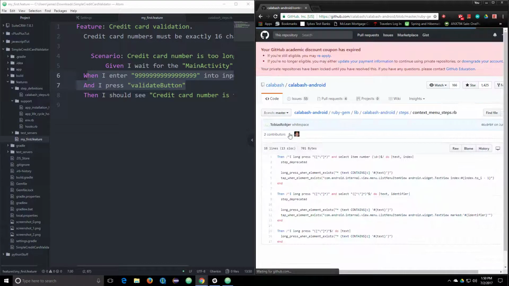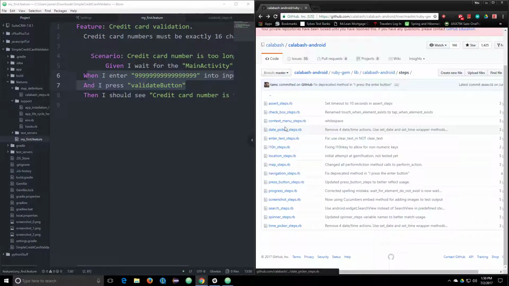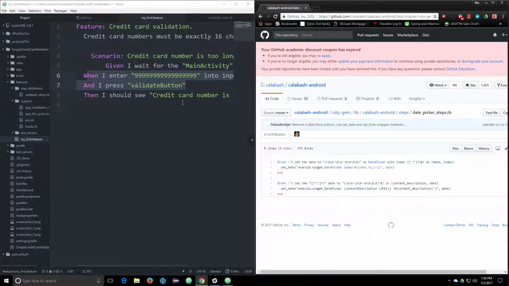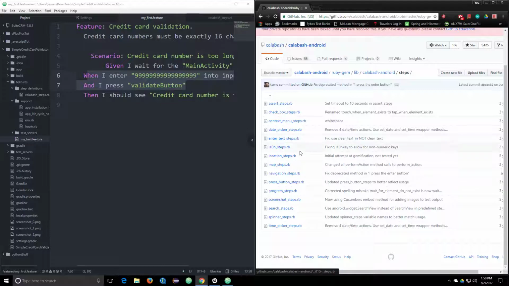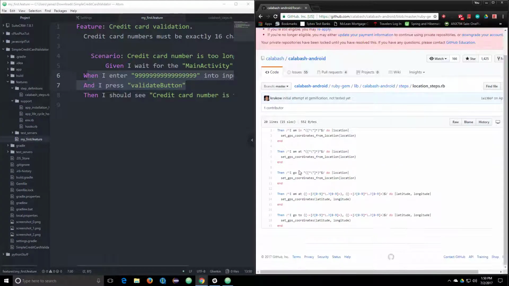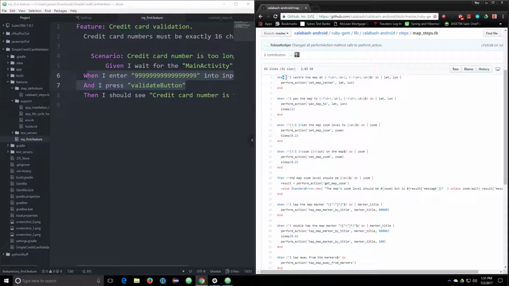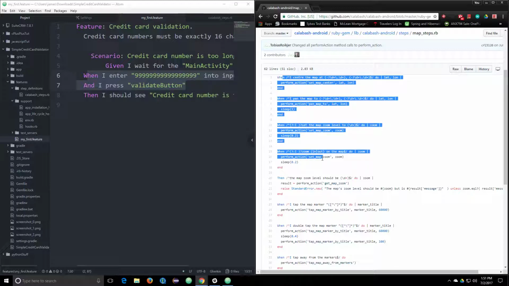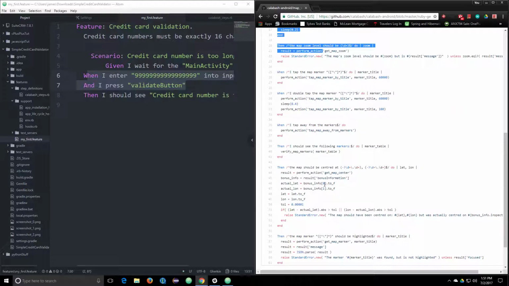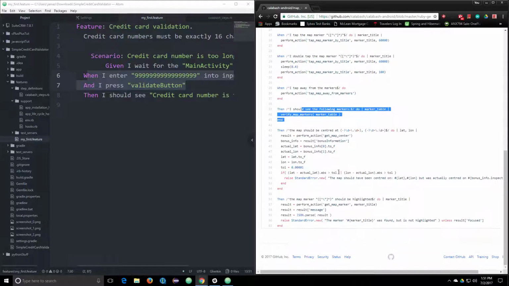Then. Given. Okay. So that's how you use some of those for dates. Still looking. Location. Map. Obviously not map. Oh, maybe it is. When I center the map, when I pan the map, when I do this. But at this point, you guys get the point.